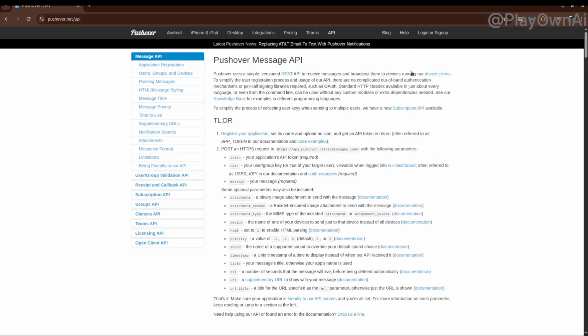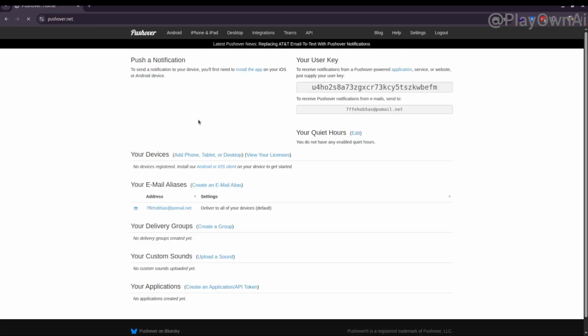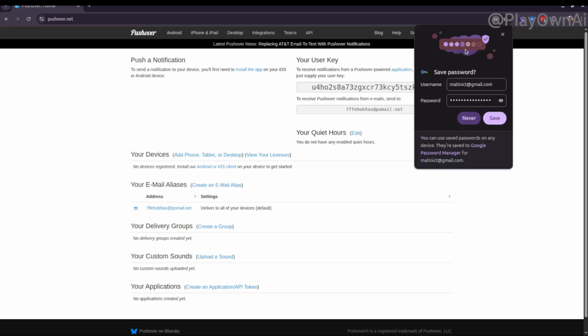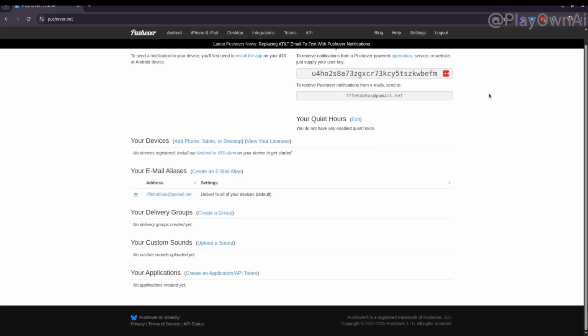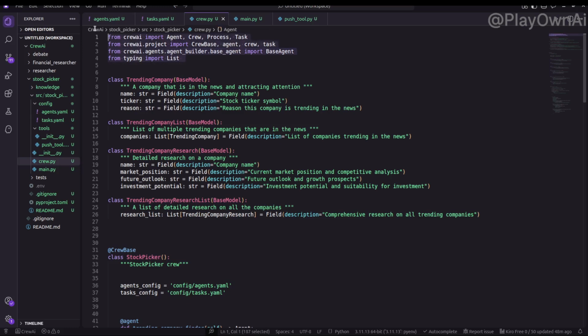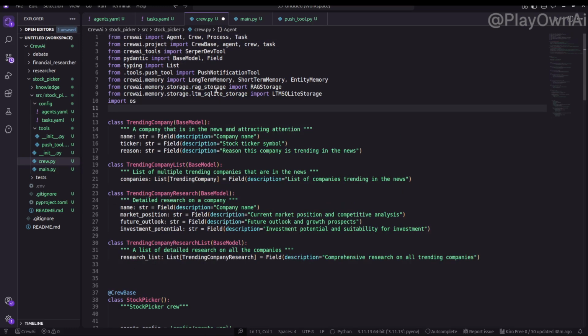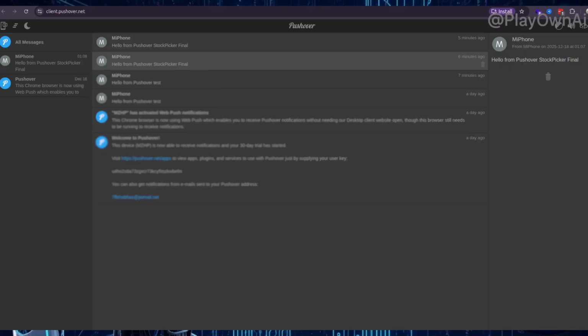It checks if the message is a string or dictionary, and retrieves the Pushover credentials from environment variables. If credentials are set, it sends a post request to the Pushover API and prints a confirmation. If credentials are missing, it logs the message instead of sending it, ensuring safe operation in all environments. This tool allows the stock picker crew to communicate important decisions or updates directly to the user.